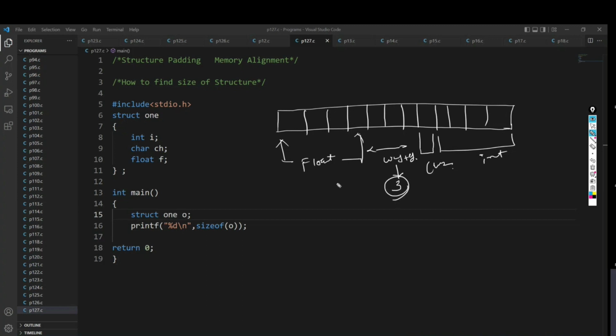So allocating memory for a structure variable more than the required one is called structure padding. That is the more than the required one. So that is the extra bytes. That extra bytes are creating the holes in my memory. These are the holes in my memory.